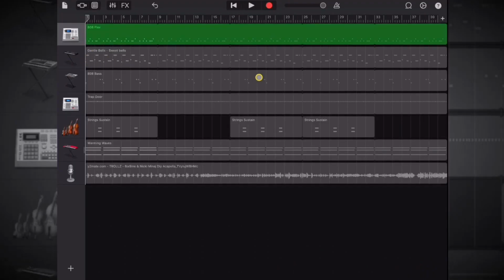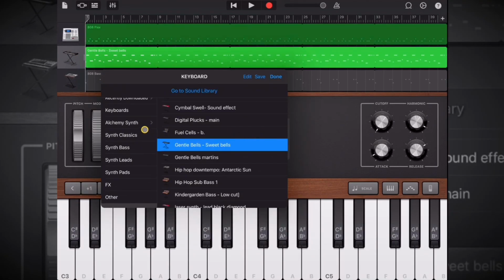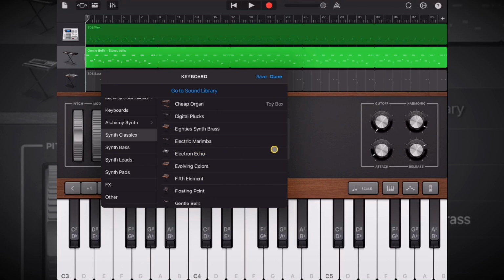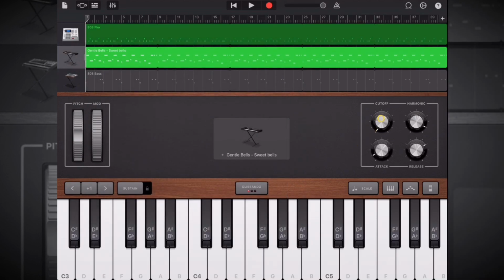The second thing I started working on was the melody, and the instrument I selected for this case was a gentle bell. Don't worry about the wording. Gentle bell can be found in the Synth Classic, and if you scroll down, you can find gentle bell, which is this one. Just copy my settings. The only thing I really did is reduce the cutoff, just to make it sound a little bit more gentle.